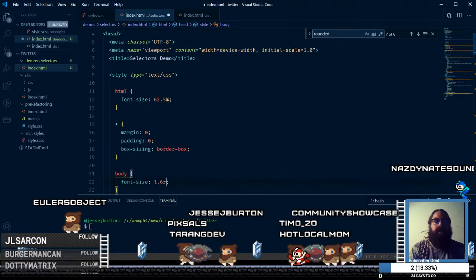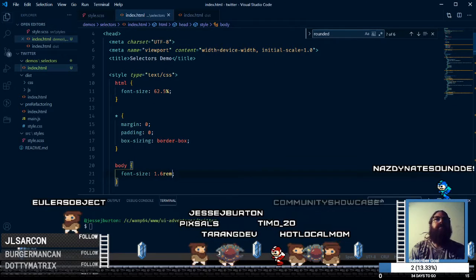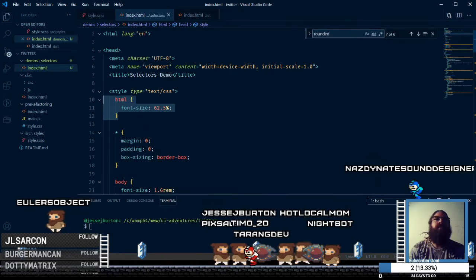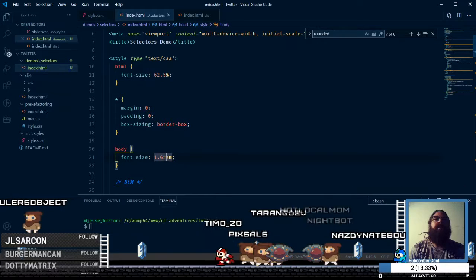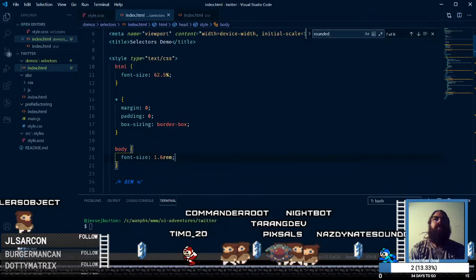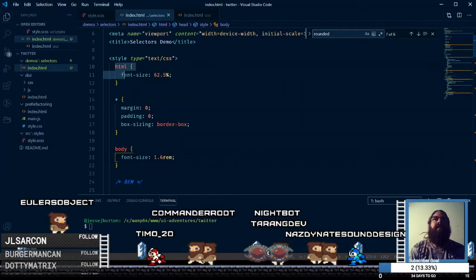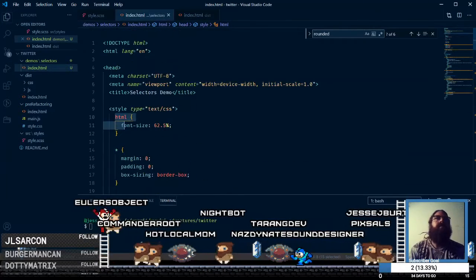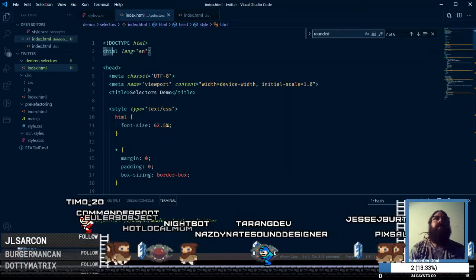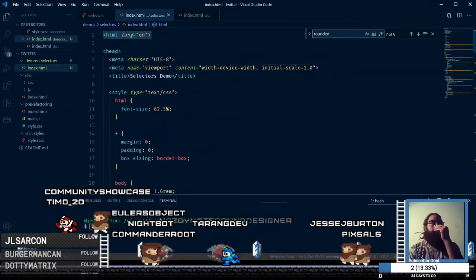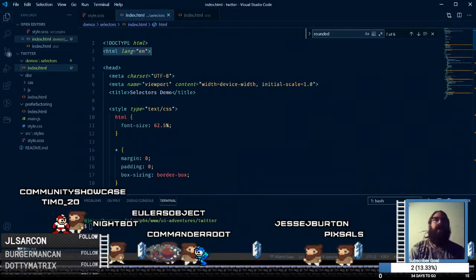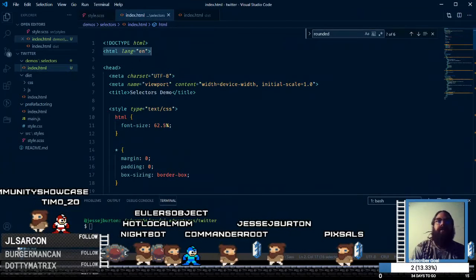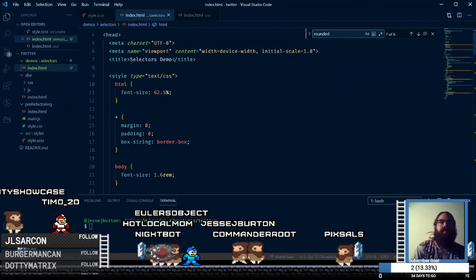No, 1.6 rem. So what that's doing is, a rem is a unit relative to the size of the font of the HTML element. So everything's always wrapped in an HTML element. At the very top here, your whole document's always wrapped in an HTML element. The default on most browsers is 16 pixels.